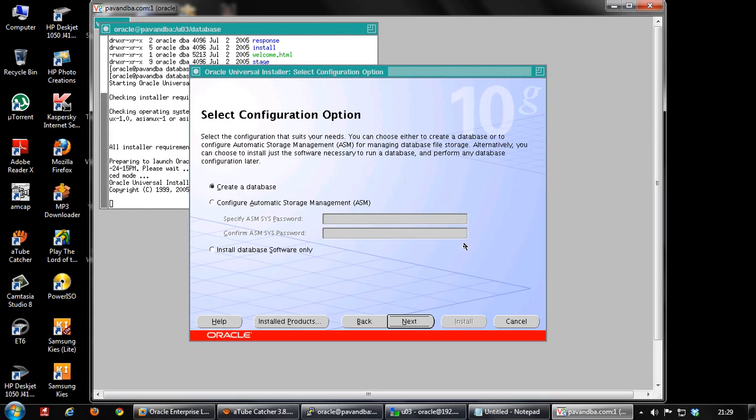And now in this screen you have three options: creating a database, configuring the ASM, or installing the software. Later in another video I am going to show you how we can create a database using a tool as well as the manual method. So I am just proceeding with only the software installation now. So I am just clicking on that and proceeding next.